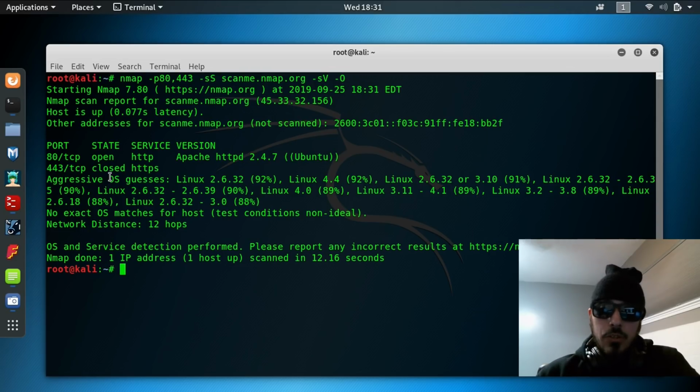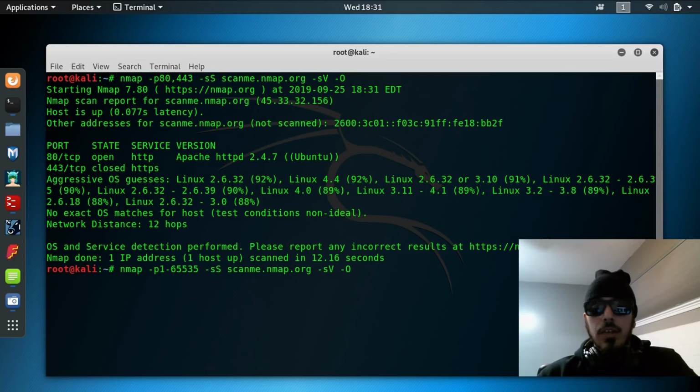Now, if you wanted, you can also scan all 65,535 ports. I wouldn't recommend doing this because it will take a lot of time, and it will generate a lot of noise and traffic on the network, and we're trying to be as quiet as possible getting the information we want while flying under the radar.